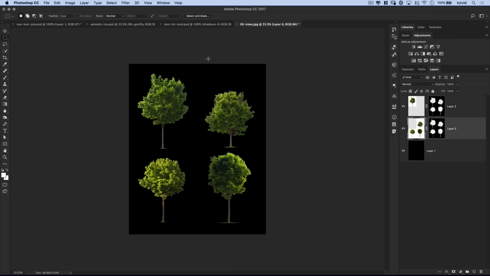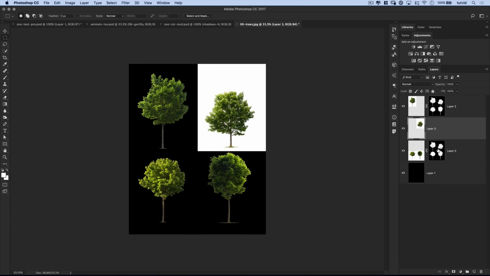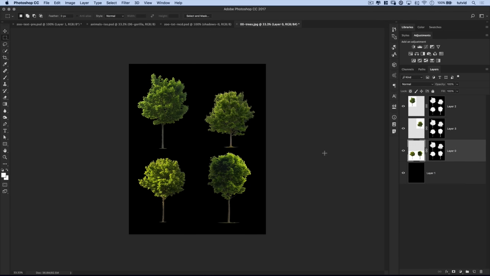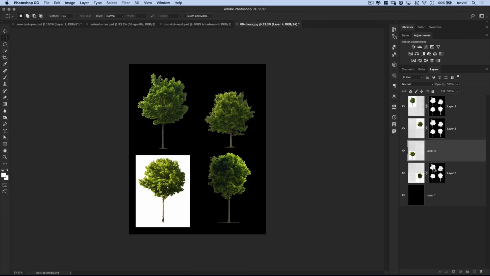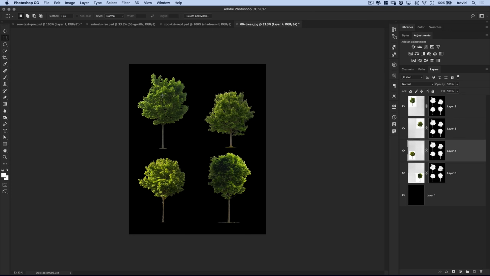Select this bottom layer again. Let's take the next tree here. Let's pop that bad boy up onto its own layer. Hold down Alt or Option and drag that mask up. And the same thing here. We just want to isolate these trees so we can drag them over and use them a little bit more easily. All right, so I'm going to begin with this tree in the top corner here.